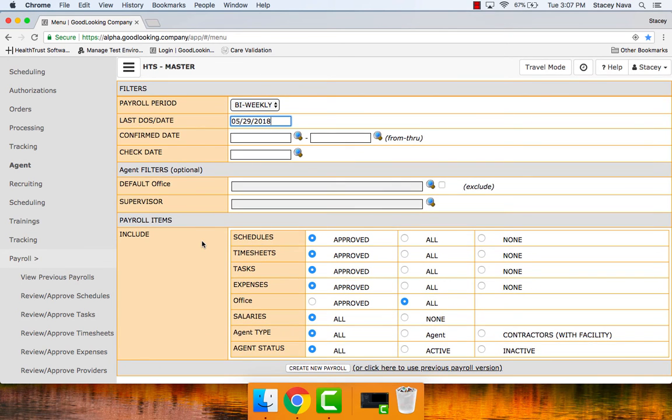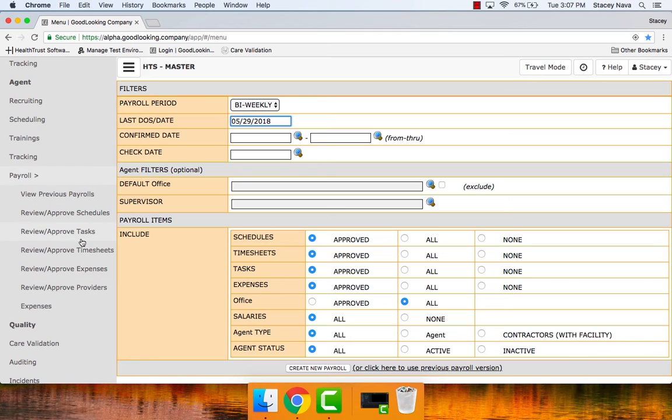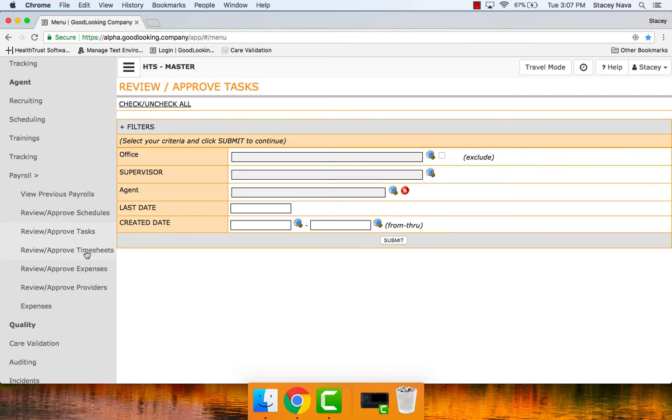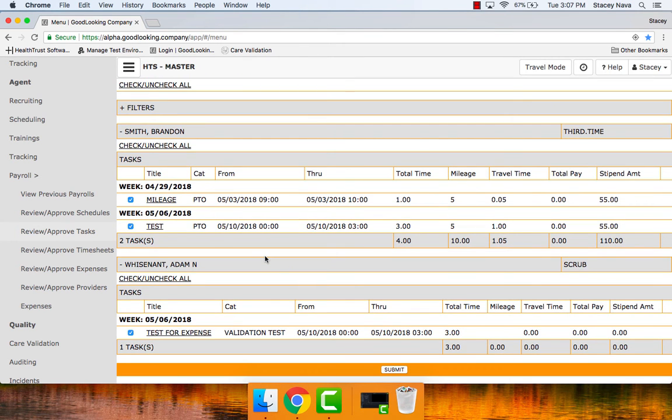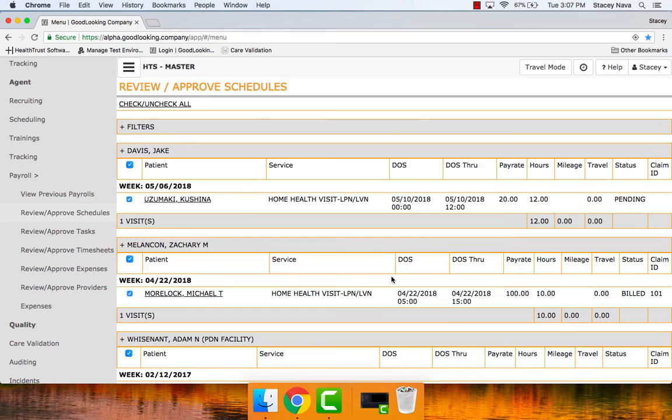Your payroll items that you can include, meaning your approved schedules, your approved timesheets, tasks, and expenses, all of which can be reviewed here on the side of your screen. If there's any tasks that you submitted that need to be approved and then sent over to payroll, you can do that here, as well as your schedules, as mentioned earlier.